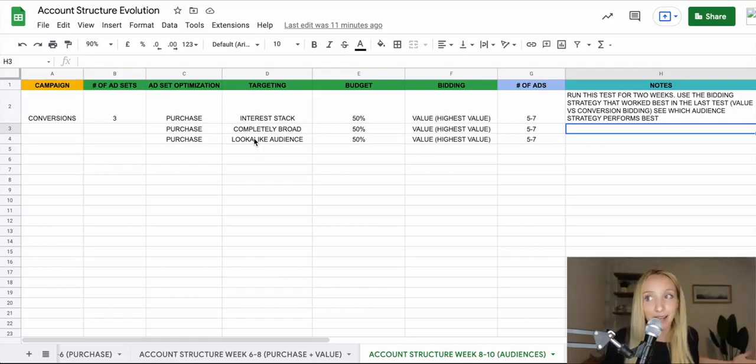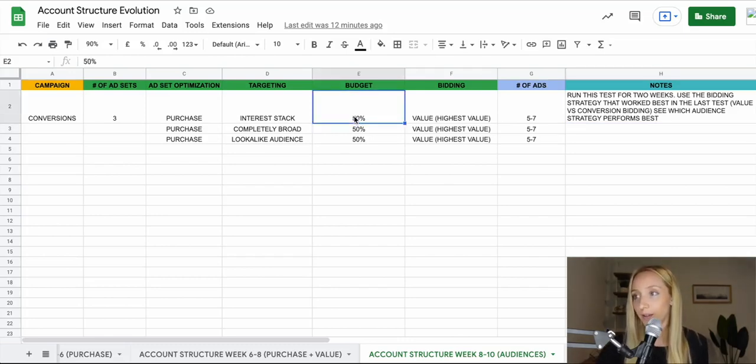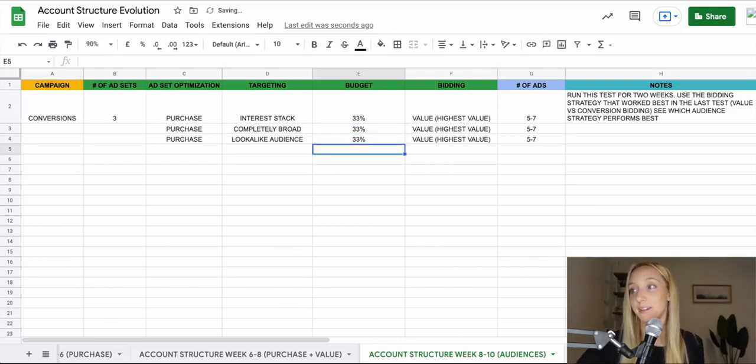However, there's some accounts where I find, oh, I tested a lookalike based off of last 30-day purchasers and it's crushing it. So I totally think that you should test it out. I also put the budget as 50% when really we have 3 variables. So there you go. 33% budget. So split your budget evenly between all 3 ad sets.